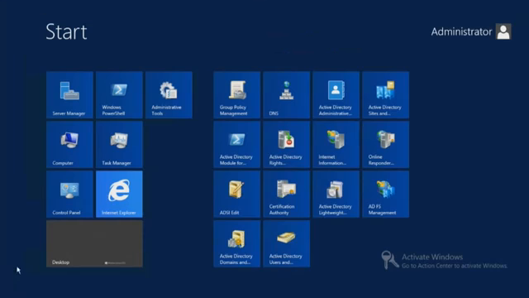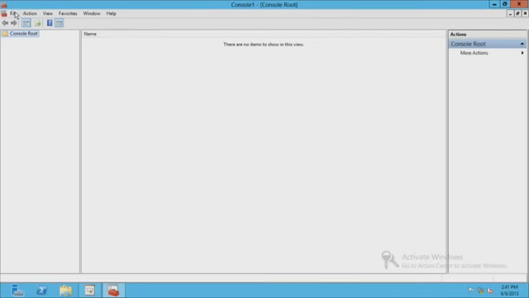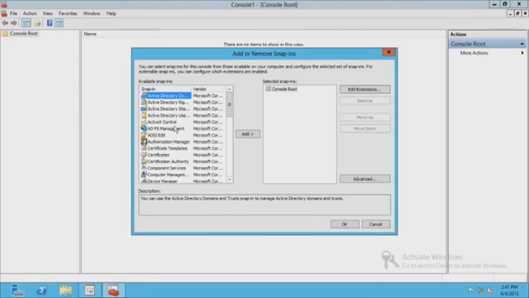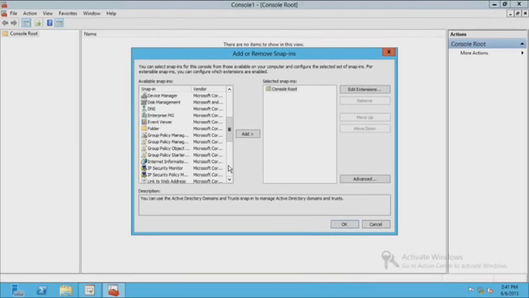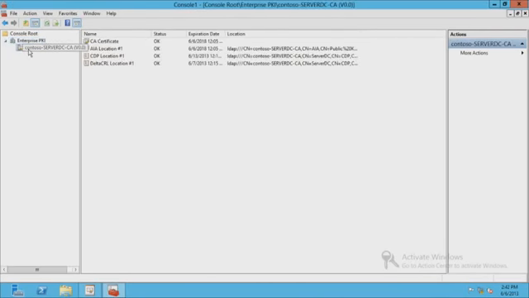And there is one more I did forget to mention. I'm going to open a console one more time. And we're going to add one more snap-in. This is a tool that's been in use by Microsoft for some time since the server resource kit was issued back for Server 2000, I do believe. It used to be called PKI View and is now called Enterprise PKI. This is basically a monitor for your certification authority.